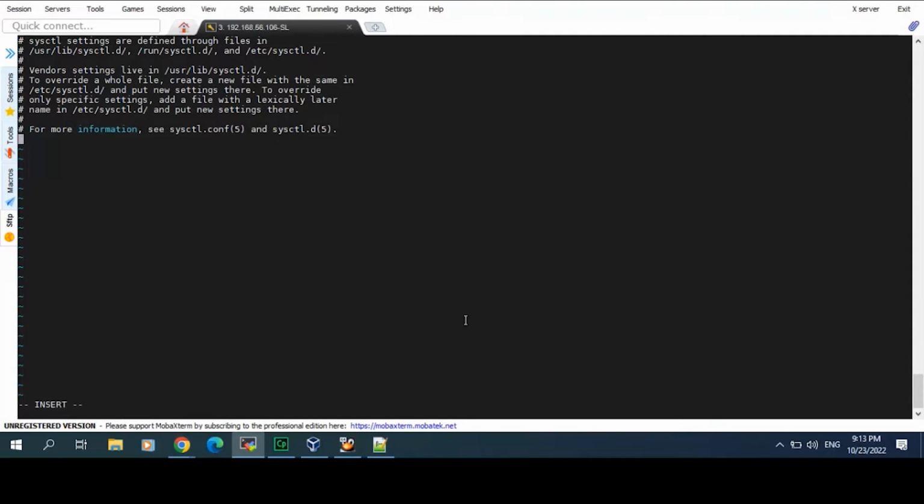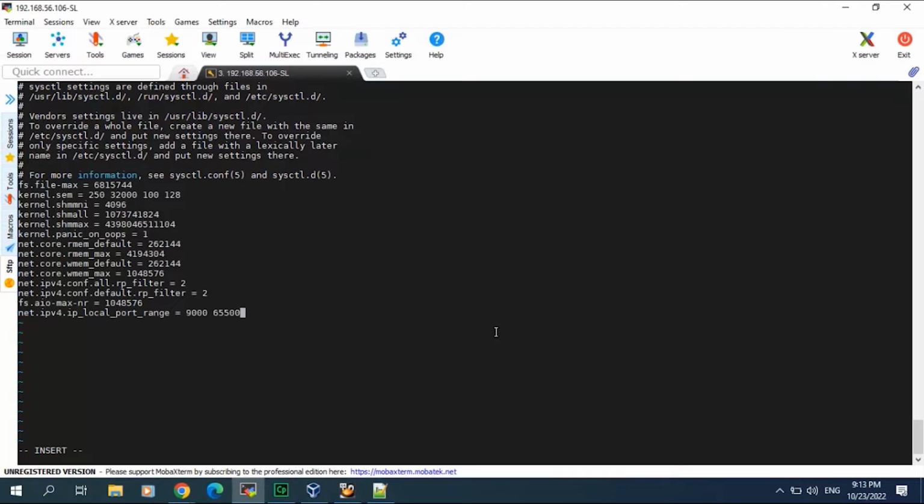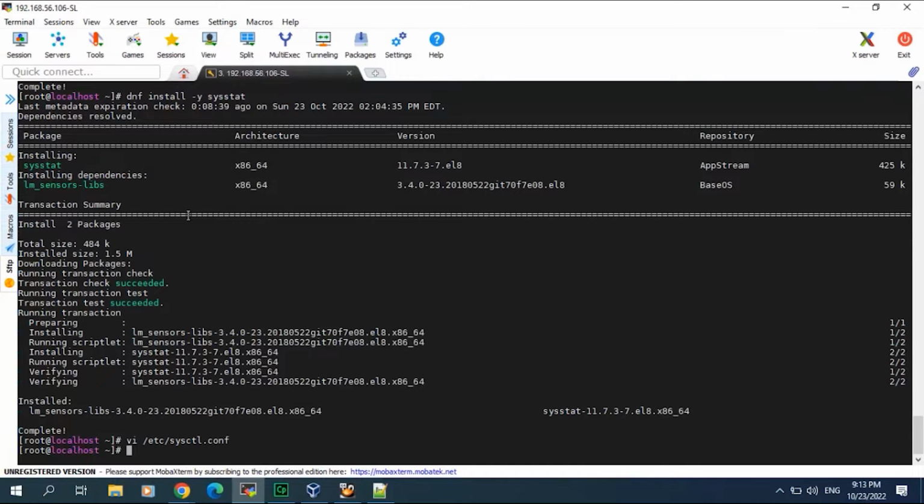Go to the end. Here I have already created it. Let me paste it here. You can find this in the document to prepare it in a normal text pad. Just make it here. However, after creating this in /etc/sysctl, we have to use this command, sysctl -p, to write this into the kernel parameters.